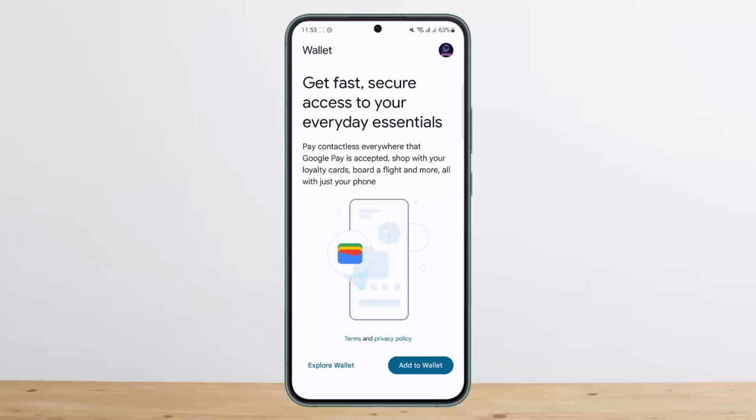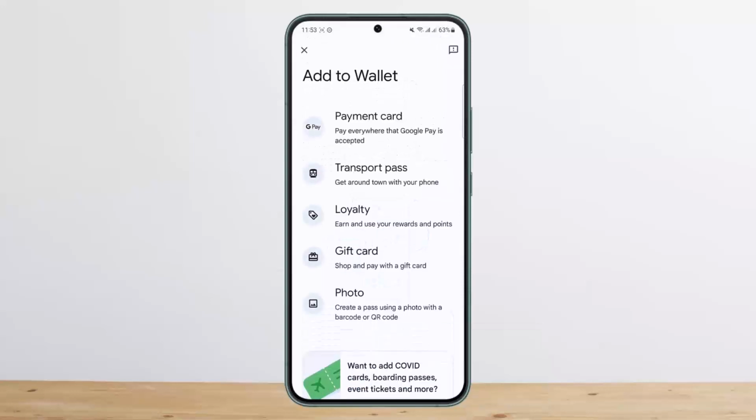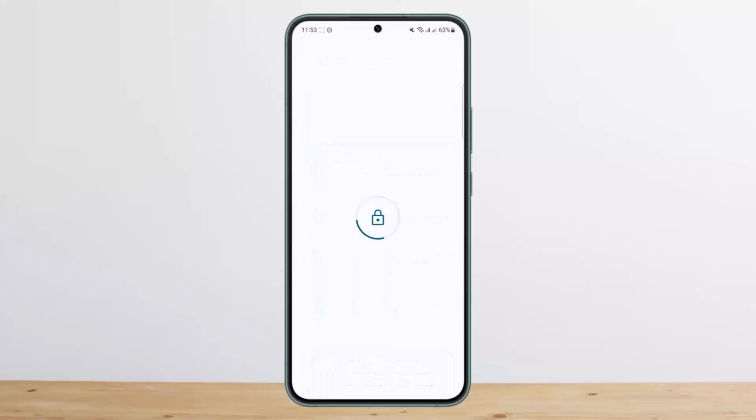Now first things first, you'll have to tap on the add to wallet option once you open up your Google Wallet, at the bottom right corner of your screen, and here it'll ask you to set up a payment card, right? Simply tap on the payment card option and set up your payment card.